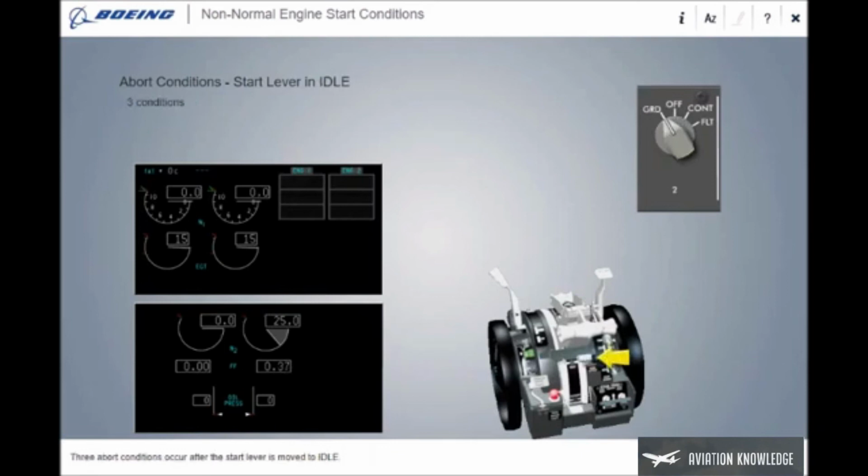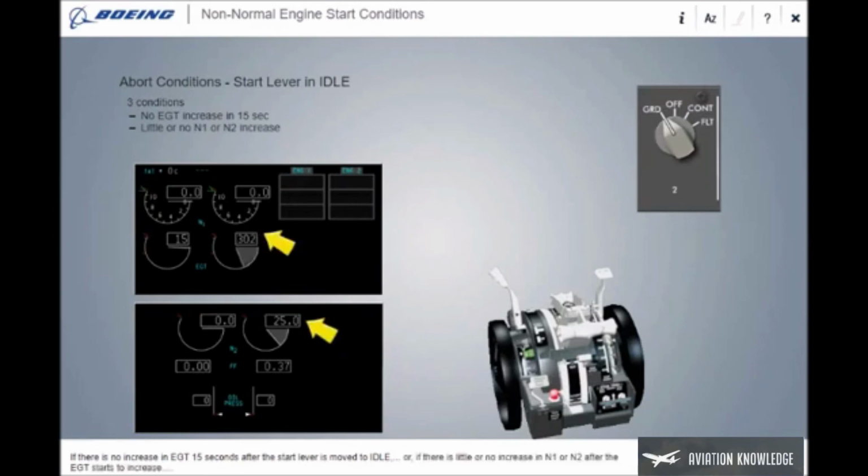3 abort conditions occur after the start lever is moved to idle. If there is no increase in EGT 15 seconds after the start lever is moved to idle, or if there is little or no increase in N1 or N2 after the EGT starts to increase, or the EGT quickly approaches or goes above the start limit line, the start must be aborted.